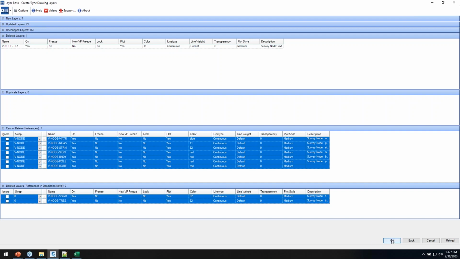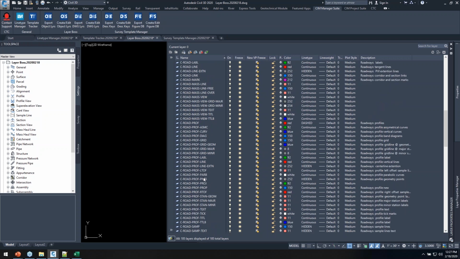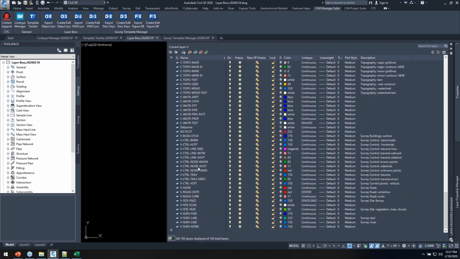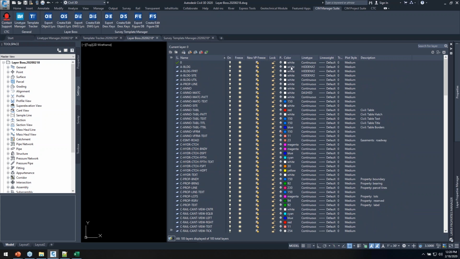So let's hit OK to this, and then take a look at our Layer Manager. We'll see all of those vNode layers are gone, except for the one basic vNode. If we scroll back up, we'll see some of those. Here were some of those line type changes. CIM site, there was the new layer we made. Okay, so that's editing and updating your template.